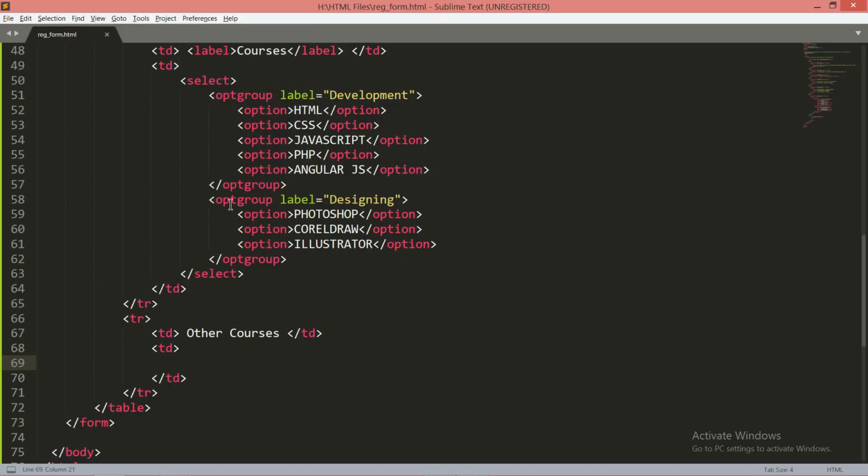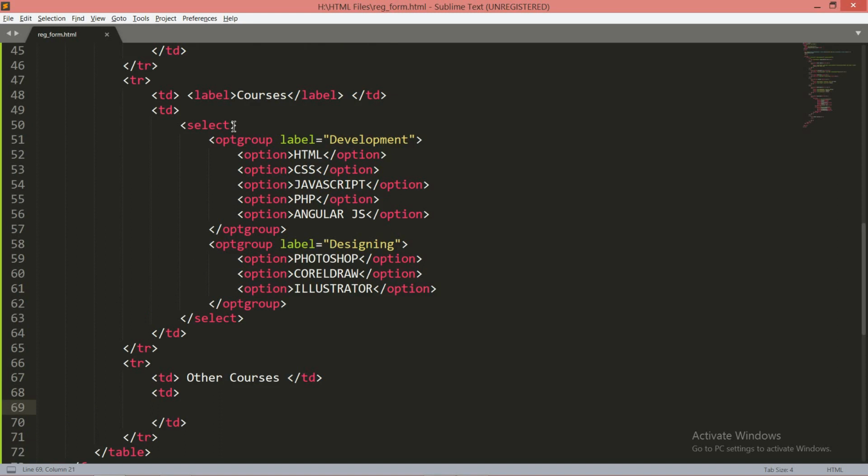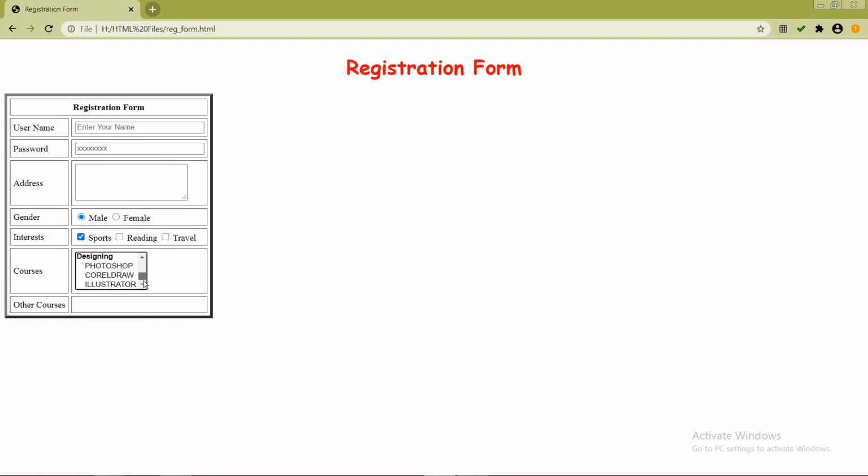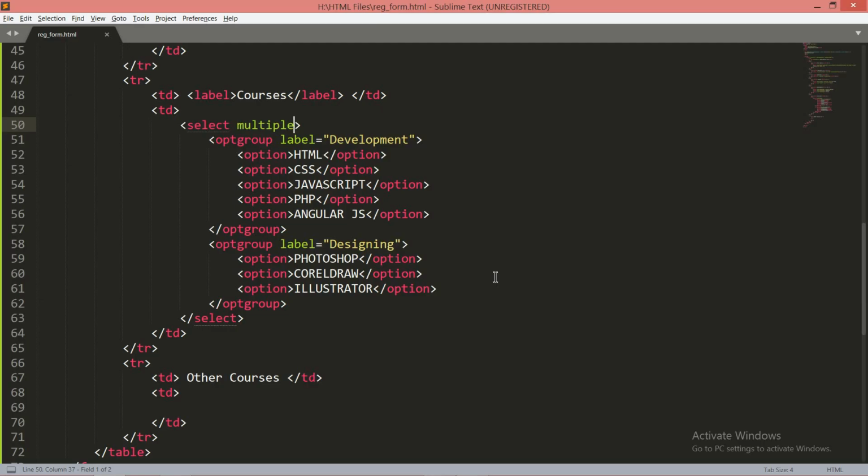For that purpose, you can do this in this particular thing also as per the requirement. If you want to do it in this option, then within the select tag you have to maintain a property that is multiple. Multiple means you can select more than one option. If you apply this multiple property over here, it will come like this. You can call this a list box. But I don't want to apply this over here.